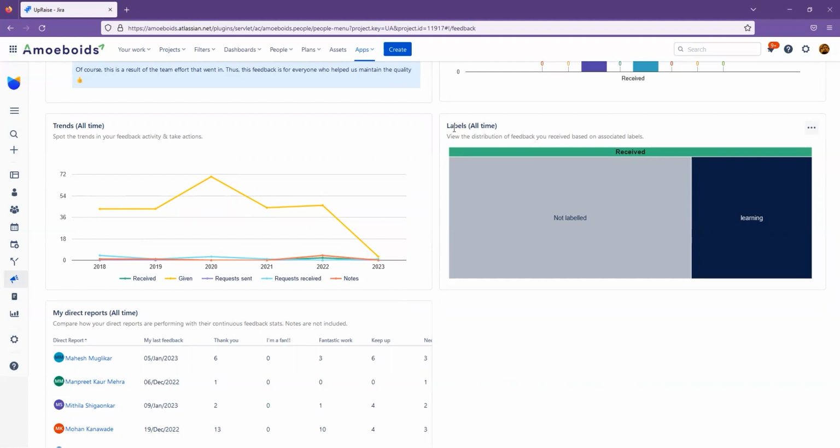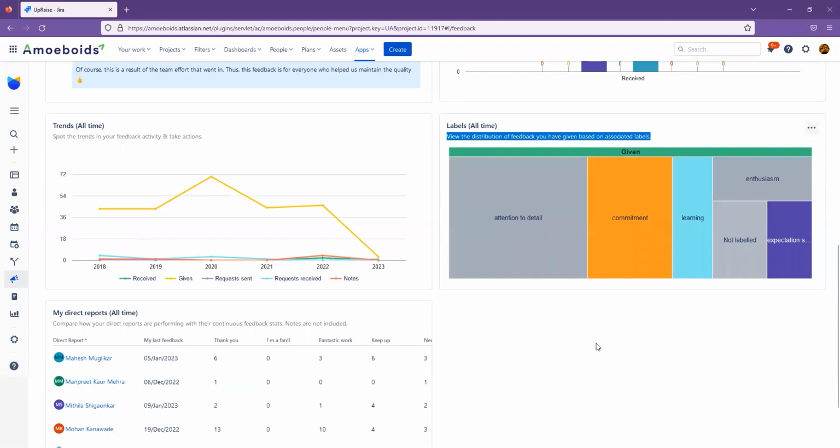Moving on, you've got feedback labels. This will tell you the feedback labels that were associated with all the feedback messages that you have received. By default, it always shows the feedback received. Now you'll notice the logged in user has not received many feedback. So it just shows 2 not labeled feedback messages received by the logged in user and 1 feedback message that is associated with learning. However, I can switch this to say only the given feedback.